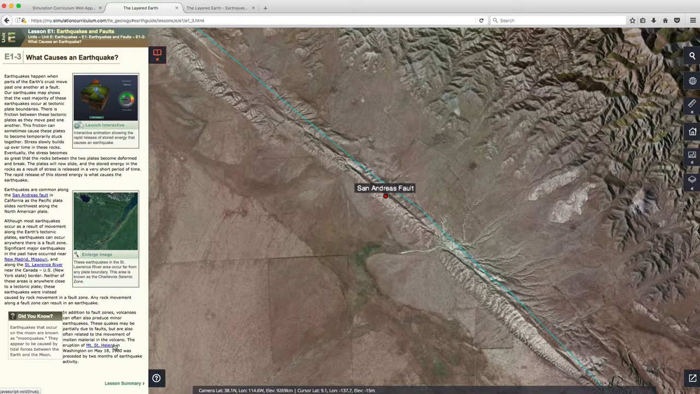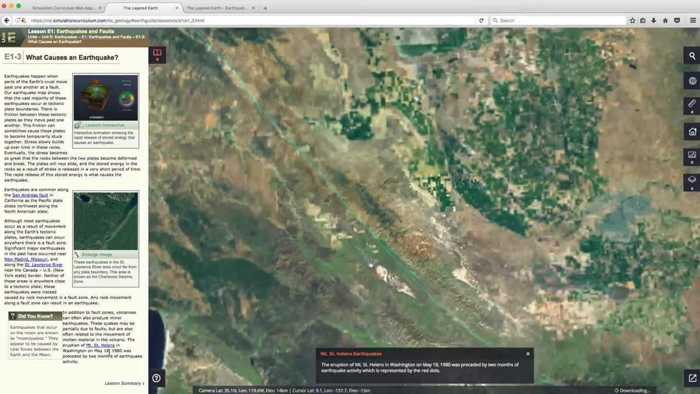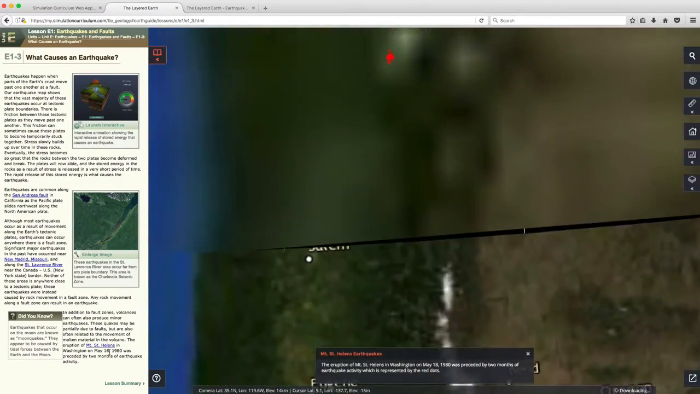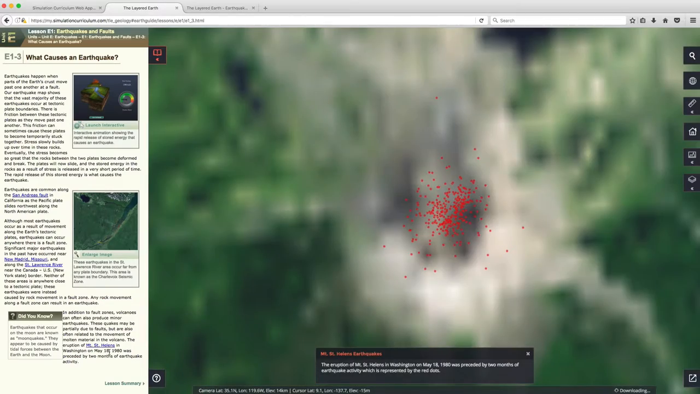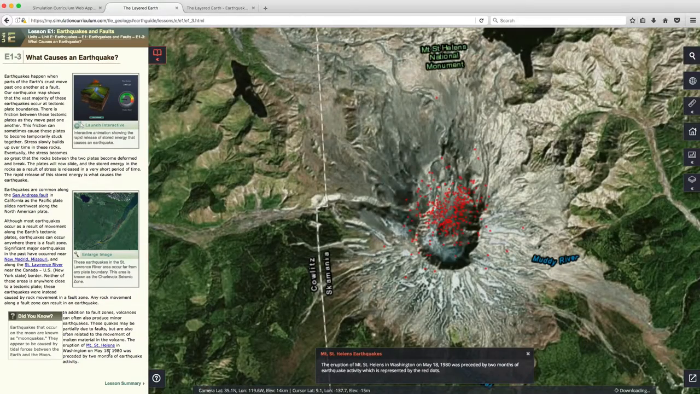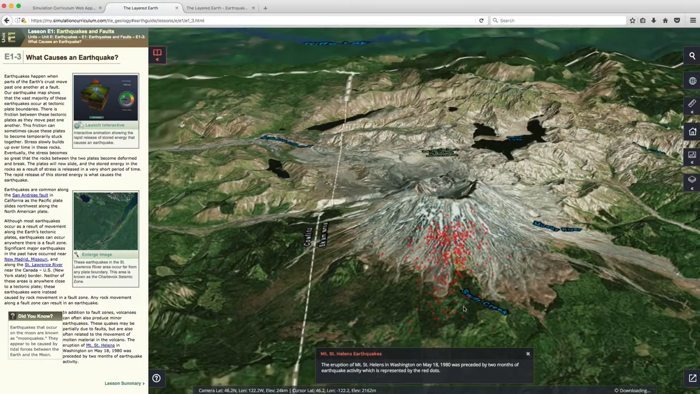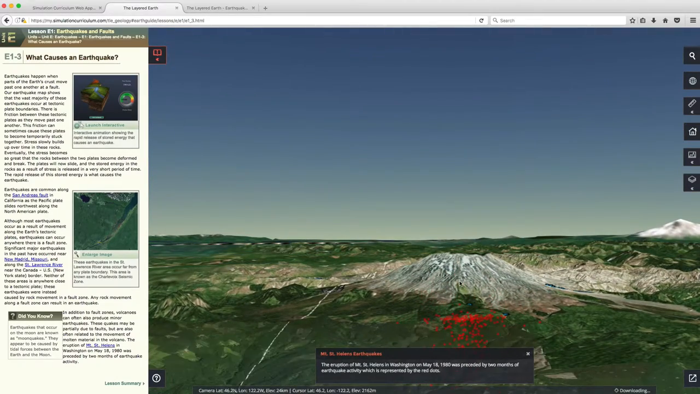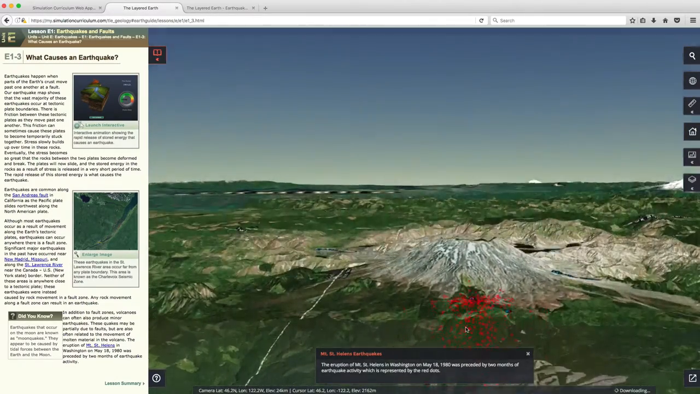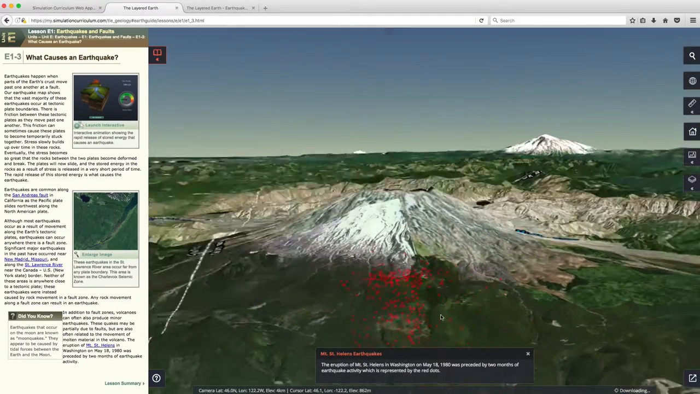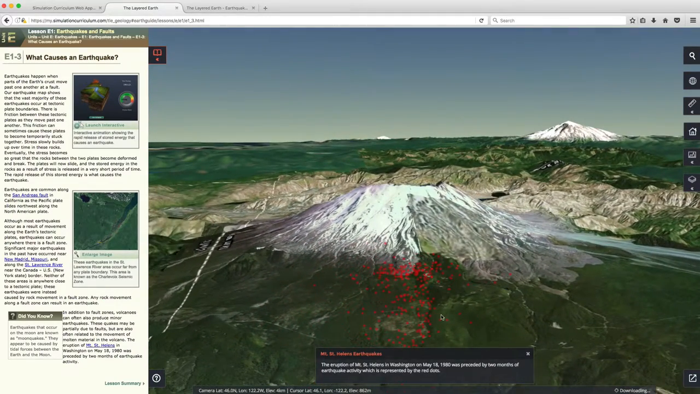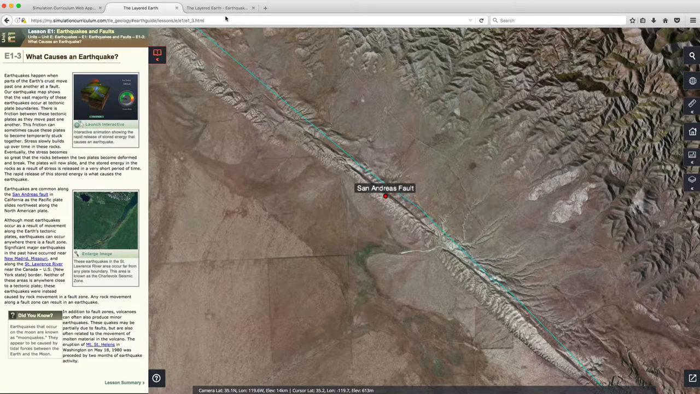Let's go back to the main lesson screen. In the last learning activity, we saw that most earthquakes occur along plate tectonic boundaries, but not all. And here's an example. If we click on the Mount St. Helens link, we can see that earthquakes also occurred prior to Mount St. Helens erupting on May 18th, 1980. And we can actually pan the globe and see these earthquakes plotted at depth. And here we can see that volcano eruptions can also cause earthquake activity.